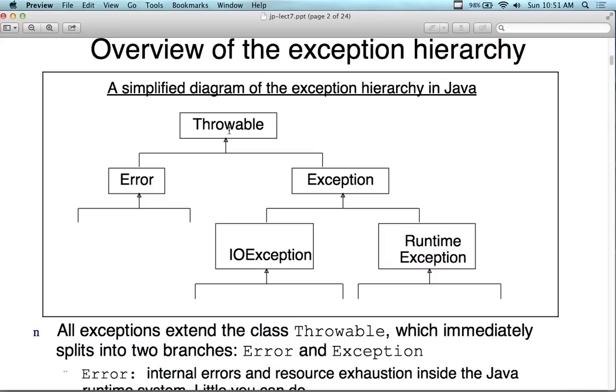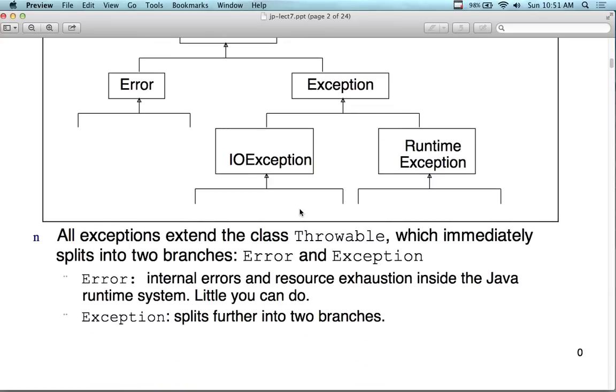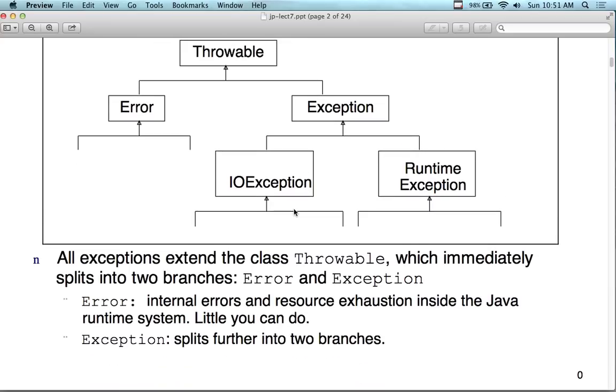We have this class level called Throwable. And then we have a couple of different types of throwable components. We have errors and then we have exceptions. On the error side, well, that's kind of self-explanatory. Something went wrong. There was an error. On the exception side of things, then we have things that come up in terms of I/O exceptions, runtime exceptions, and different categories where we can stick things in. All of the exceptions extend the class Throwable. So we're looking at an inheritance here, which immediately splits into two hierarchies, Error and Exception.